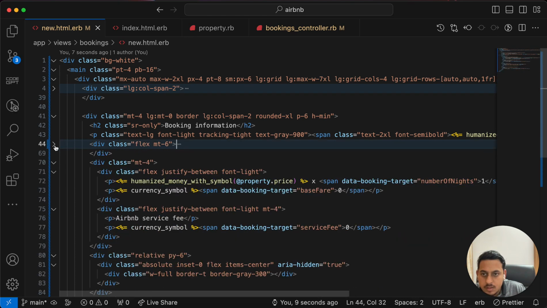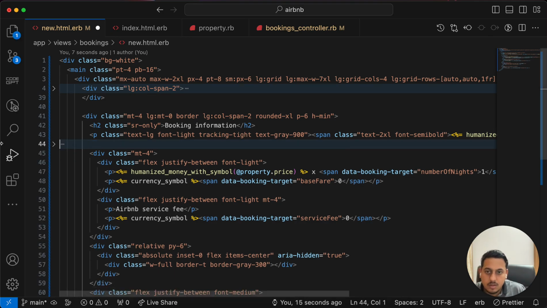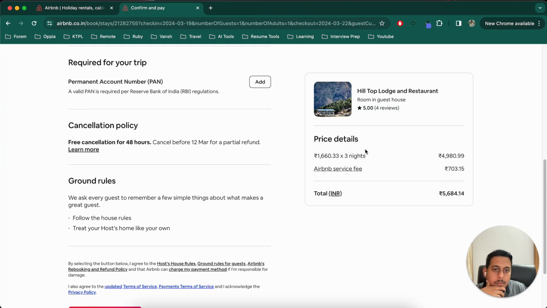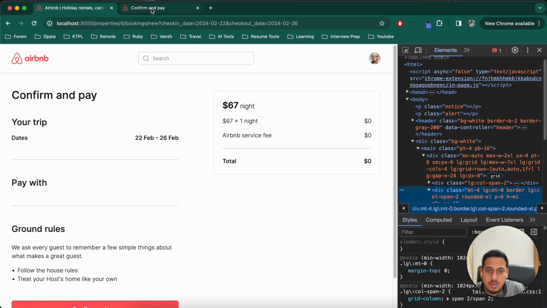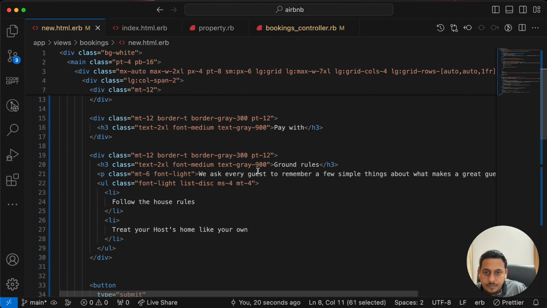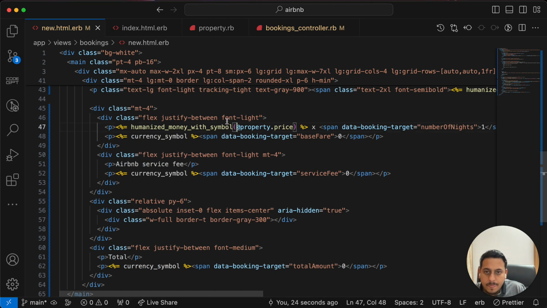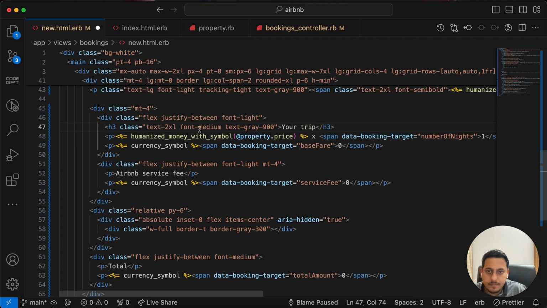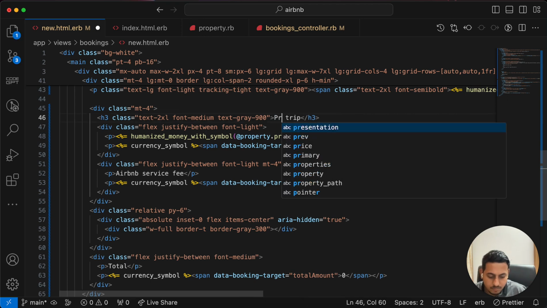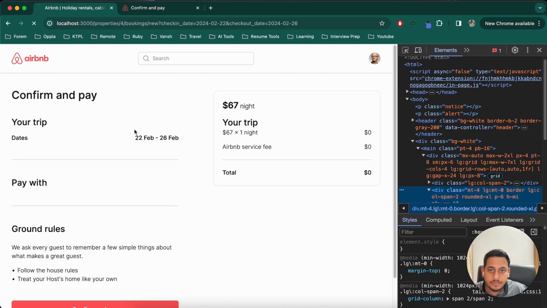Check-in, checkout, and this div. This thing is done. Let's close these. We need property details and we need price details. So price details is similar to this. So what we will do is we'll copy this your trip and three nights. Refresh.